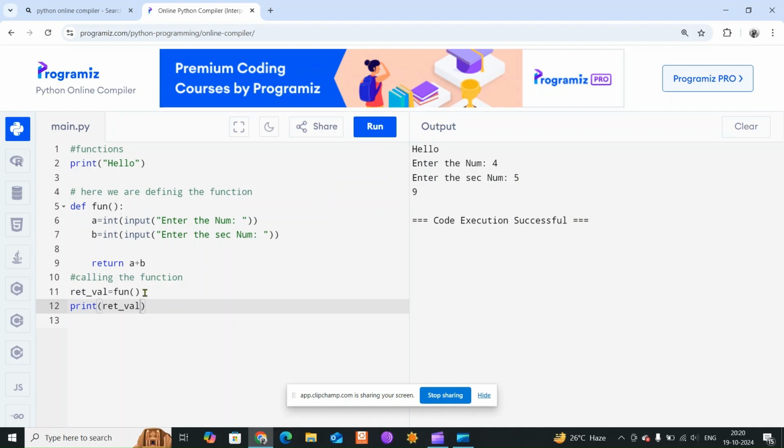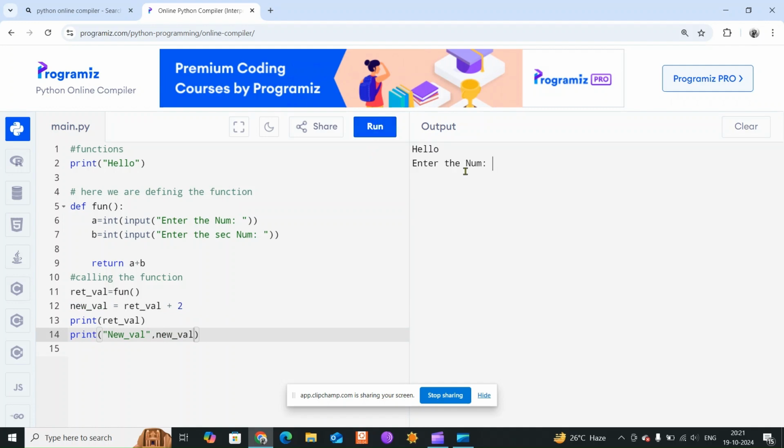Maybe you will need it later. You might say, whatever it is returning, perform the addition of 2 to that returned number. I will say new_val equal to ret_val plus 2, right? Then I will say print new_val. Control E, and let me run it. Again it asks the same thing. Let's say 78, then 98. Now it says 176, and I am adding 2 to 176, so it prints 178. Okay, this thing is clear.